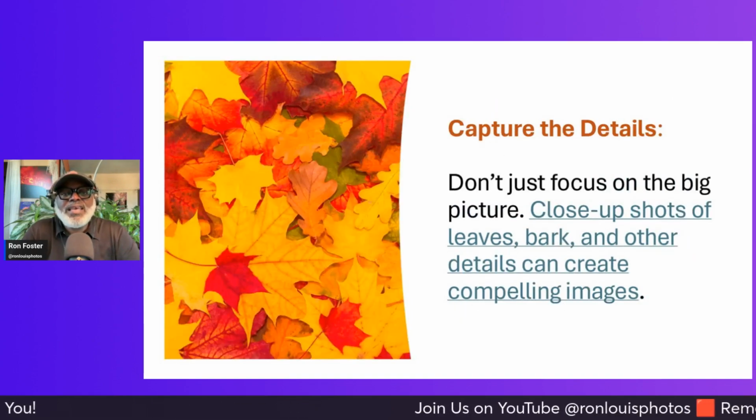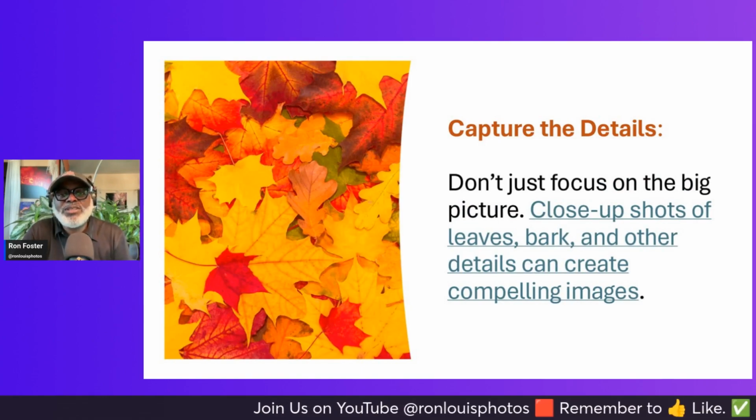Next, capture the details. Don't just focus on the big picture.